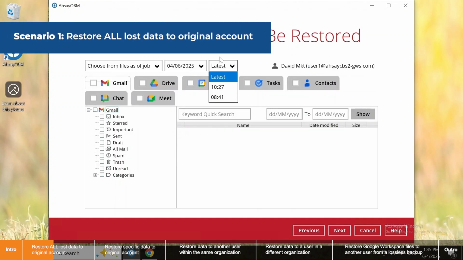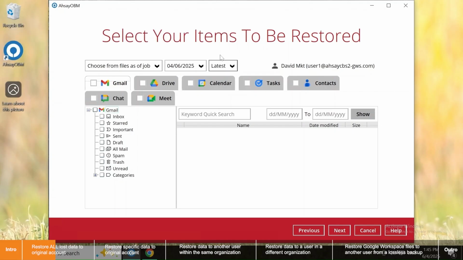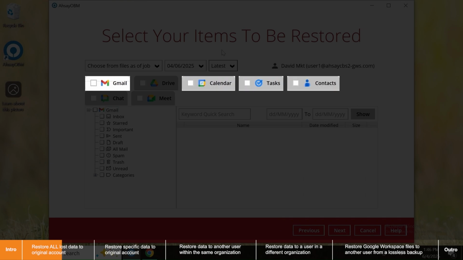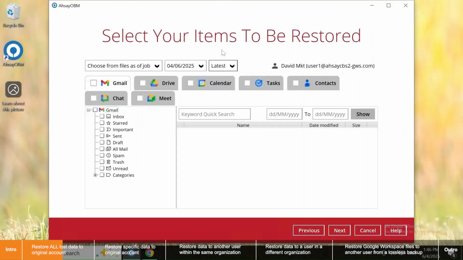For our first scenario, let's say you have experienced accidental deletion or data corruption due to ransomware or hackers, resulting in the loss of all your data in Gmail, calendar, tasks, and contacts. If you want to restore all of your backed up data from the mentioned data components, just tick off the checkbox beside its logo. For this example, before we proceed to selecting data, let me show you the contents of my Gmail, Google Calendar, tasks, and contacts to see that the data we intend to recover are now gone.